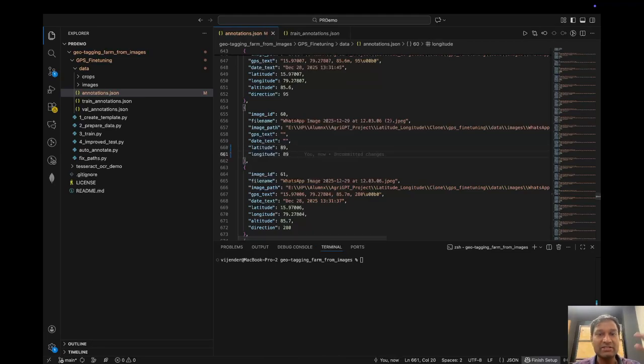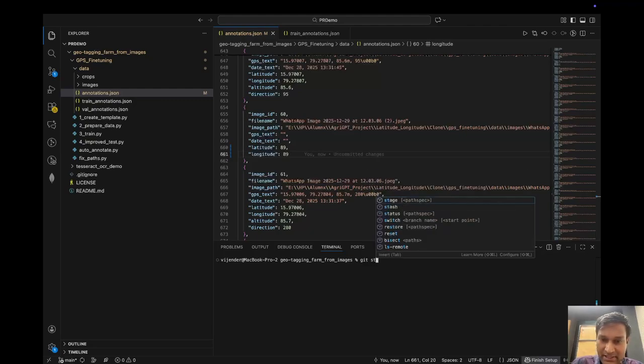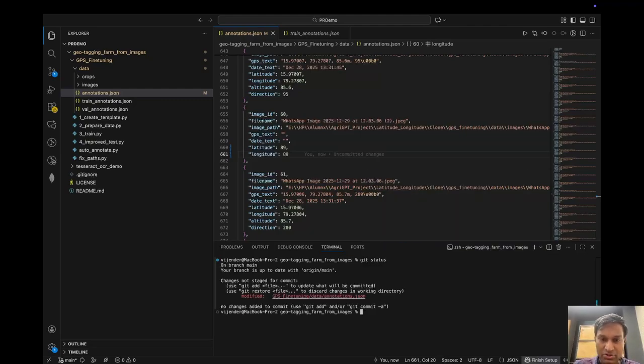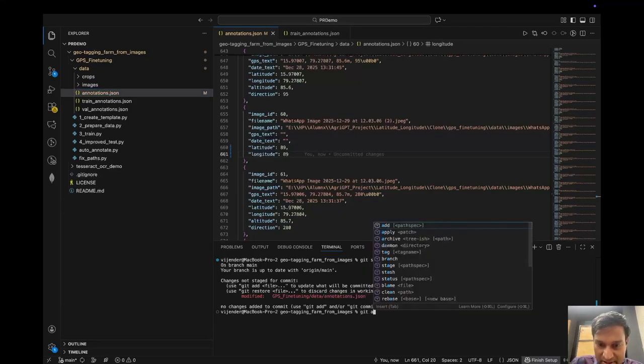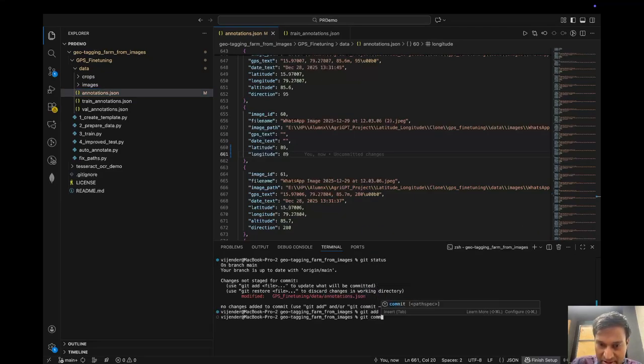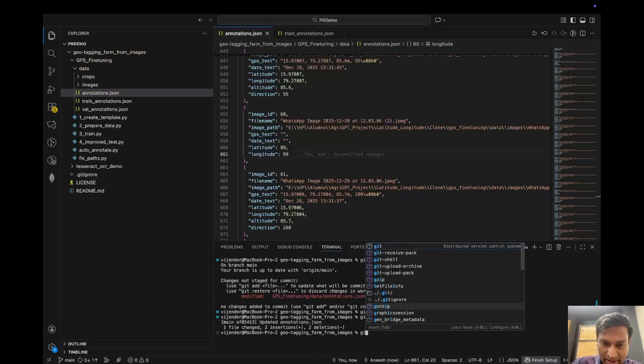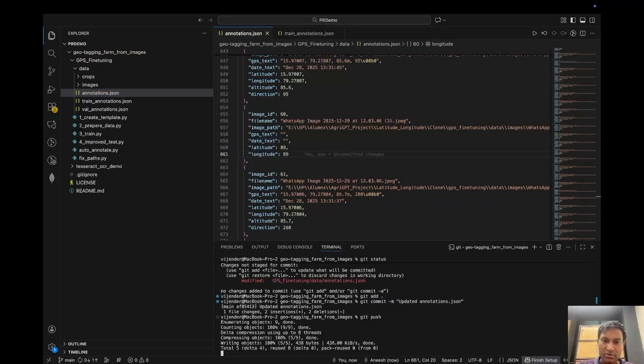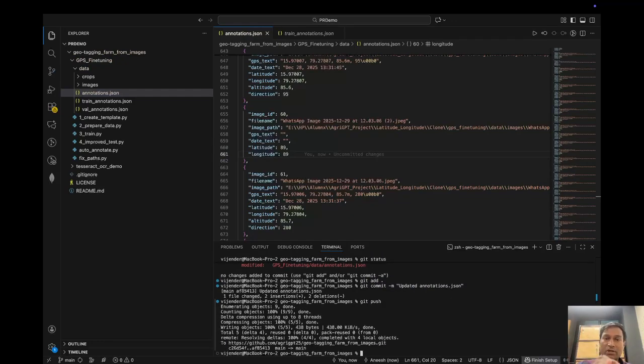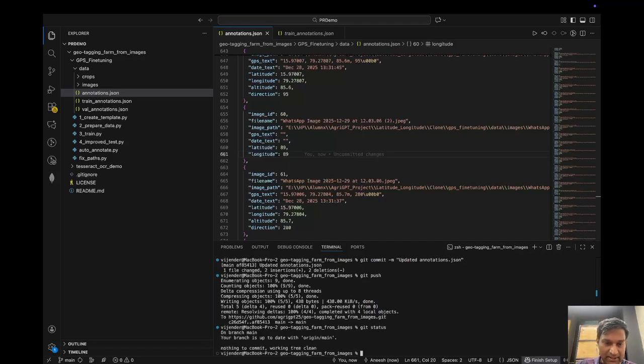Now I want to send these changes to the server, so I say git status and it says that annotations.json is modified because this is the file which we are changing. Now what I do is git add . and git commit -m "updated annotations.json is my changes". And then I say git push. When I do git push, it is pushing the code from my local into the remote of mine, right? Now when I say git status again, it will say that it is already up to date.